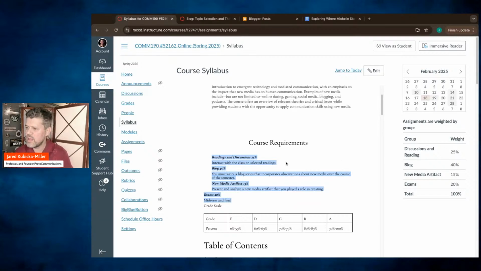So in these course requirements, I really tried to make the understanding of this course as straightforward and simple as possible, because it's happening online and I don't want to overcomplicate things. And so we're having readings and discussions. That's basically what we're doing right now, but we're getting started on this blog assignment, which is the first thing that we're going to be doing as a sort of a series of writing assignments.